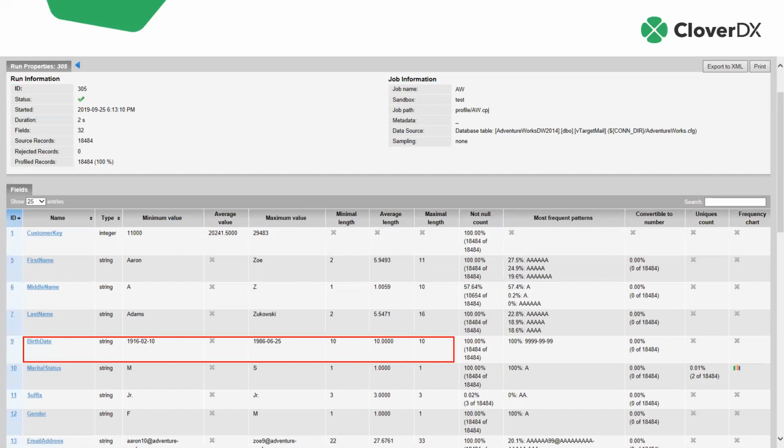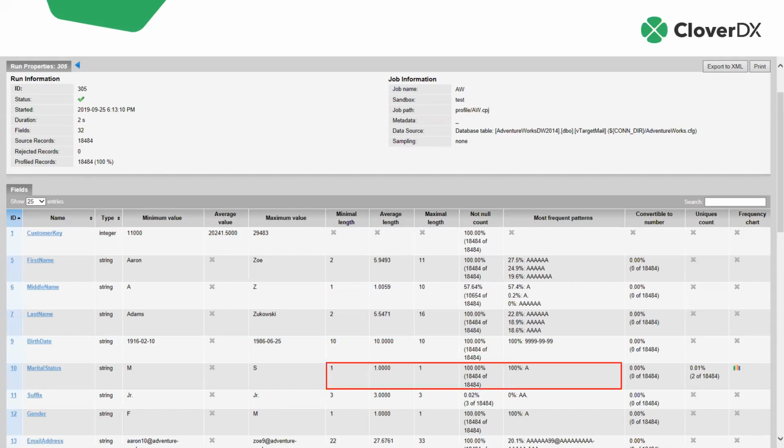If I look closer at the birth date field, that's coming in as a string, but I can see that the minimum and maximum length is 10, and that 100% of the values in this column of this data set all have this pattern: 4 9s, 2 9s, 2 9s. So I know that this date field, even though it's a string at this point, is in good syntactic shape. Another field is only 1 character long, and I can see that across the entire data set it has only 2 distinct values.